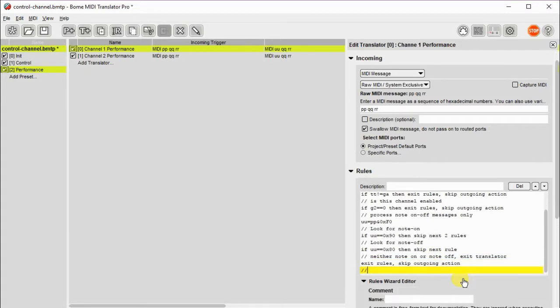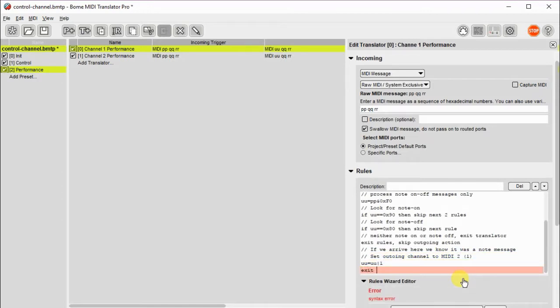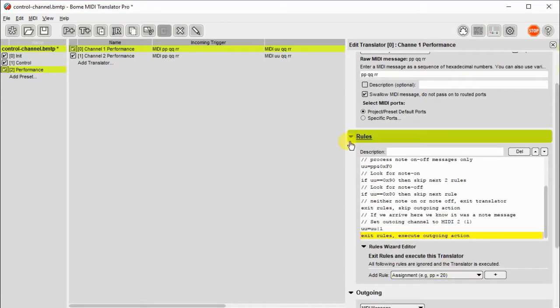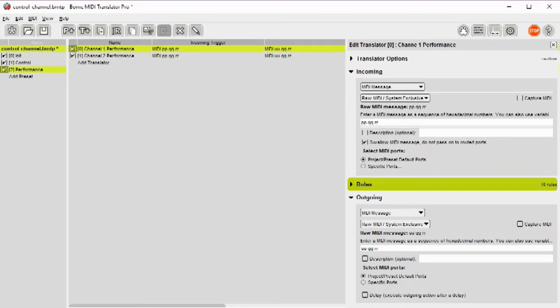However, if it is one of those two, then we need to make sure we add the note on, note off message to the mask with the channel that we want it to go out to. So this time we change it and OR it with the number 1 so that we're going out to channel 2, and then we exit the rules, execute the outgoing action, and the outgoing action remains the same in this case.